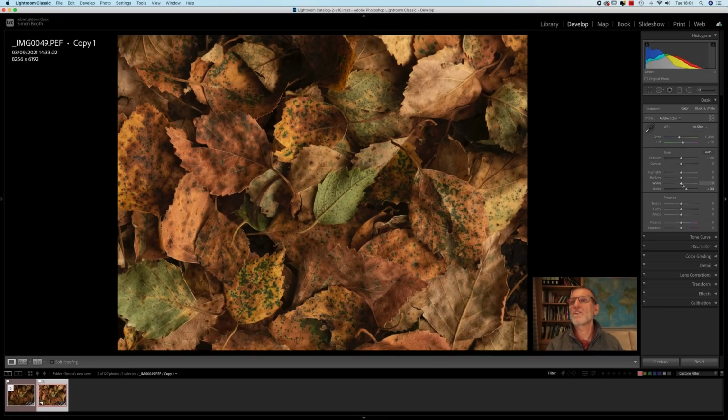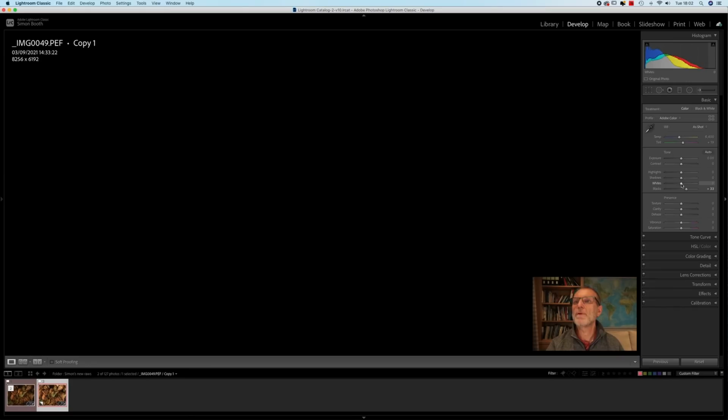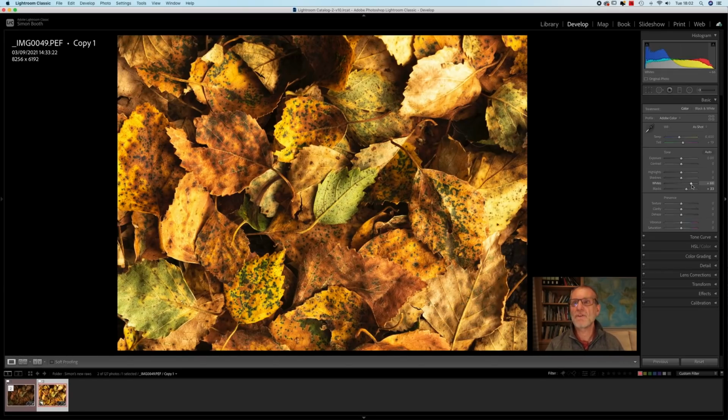Similarly with the whites above, hold down the Alt key and press the little slider button, and if I move it to the left, there's no clipping on that side. Move it to the right, and you can see that's where the whites are starting to clip. So if I release at the point where there's no more clipping of the highlights, it's not a great result.